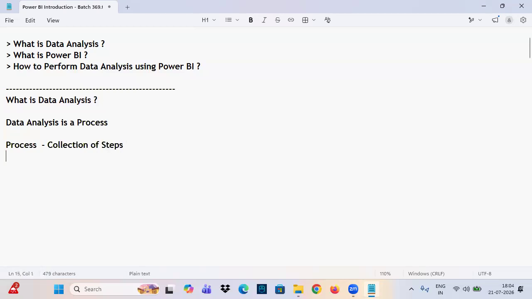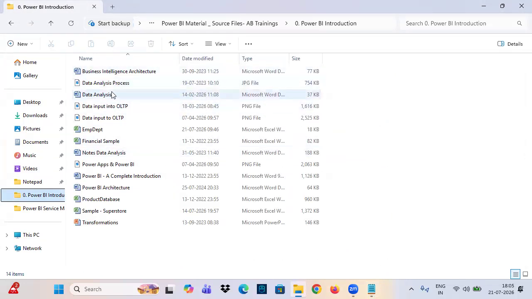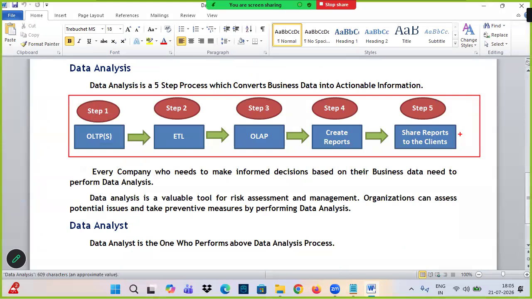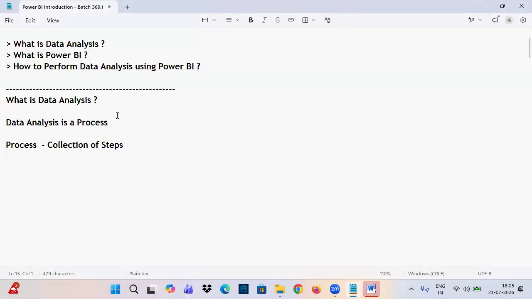a collection of steps. I'll open one Word document here. I said that data analysis is a collection of steps, right? So these 5 steps are there in this image. This 5-step process is named data analysis. To be more specific, first step is OLTPs, second step is ETL, third step is OLAP, fourth step is creating reports, fifth step is sharing the reports with the client. These 5 steps are called data analysis, guys. Data analysis is a 5-step process.